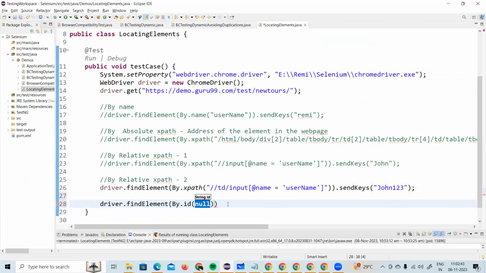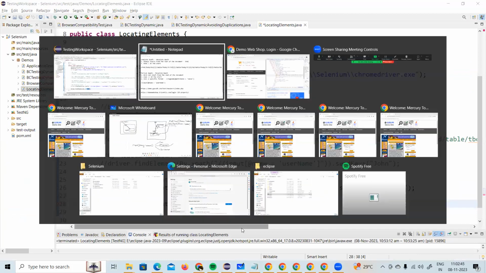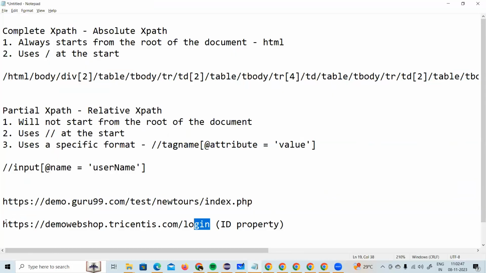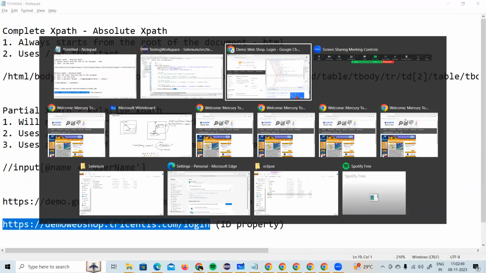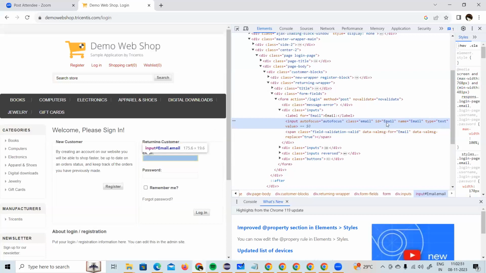So this you can try with this web page, and you can refer to the ID. Is this clear? Can you try all this?